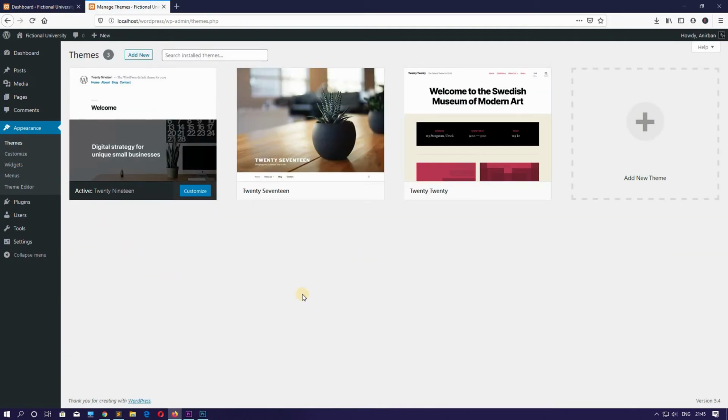But in this lecture we will not be doing any of those things. We will not add a new theme, we won't even upload a new theme. But what we'll do, we will create our very own theme. In order to do that, we have to create a certain folder in a certain specific location. So let's see where we will create that folder.